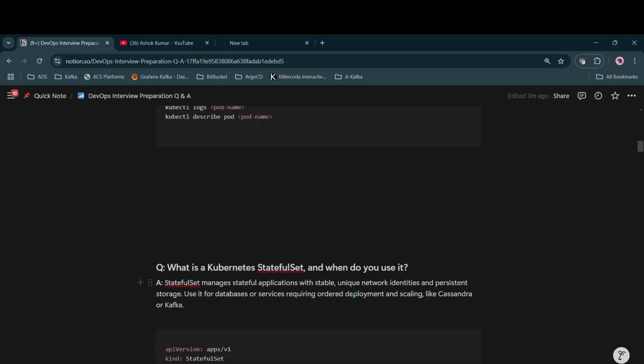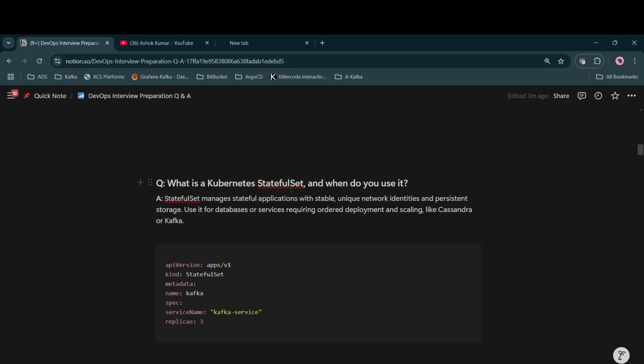What are Kubernetes StatefulSets, and when do you use them? Actually, StatefulSets and Deployments are two different concepts. If you are using pods that don't need identity, then you can use Deployments, because they will have a random hash at the end of the pod name. If you are using it for Kafka applications or for databases, you should go with StatefulSets. It maintains a unique network identity and persistent storage.